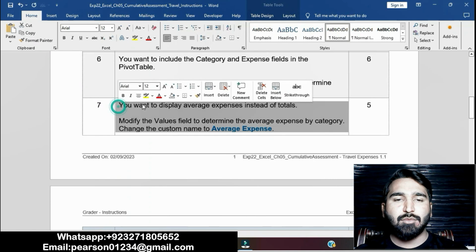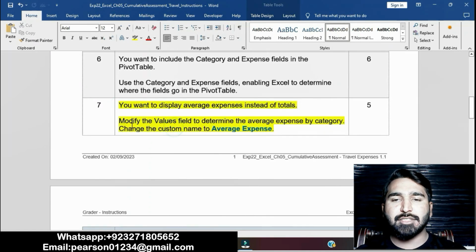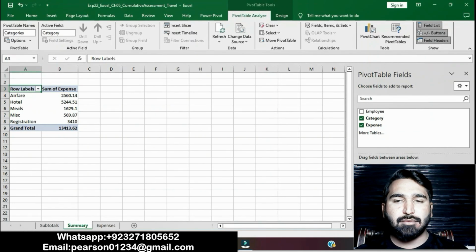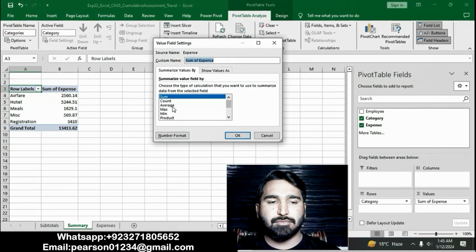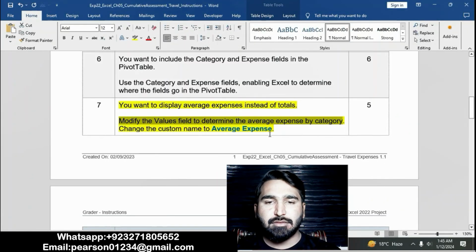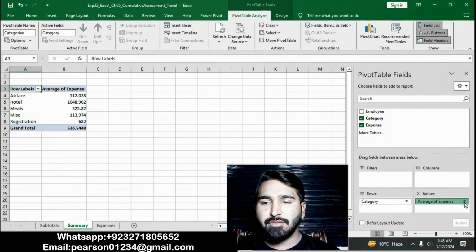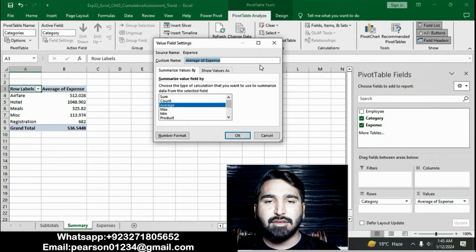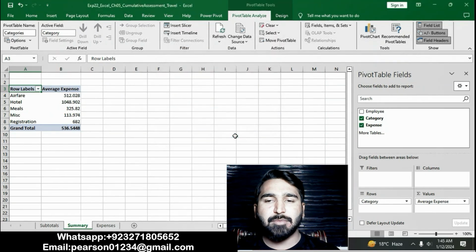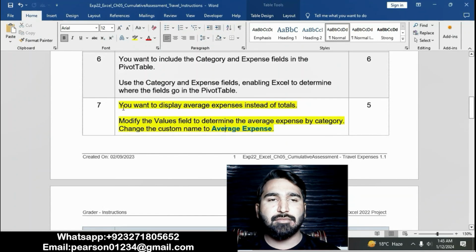Next question is to modify the value field to determine the average expenses by categories. Change the custom name to Average Expenses. Modify the value field to determine the average, then select Average, then press OK. And custom name Average Expenses. Copy this custom name, move on to the Excel workbook, click on Average of Expense, then click on Value Field Settings, then change the custom name to Average Expenses, then press OK. This is done now. This question is completely done.